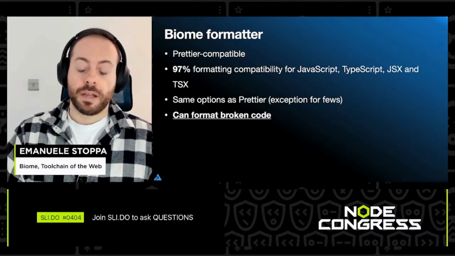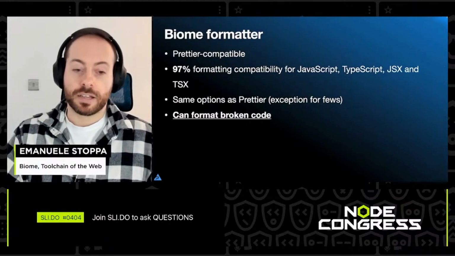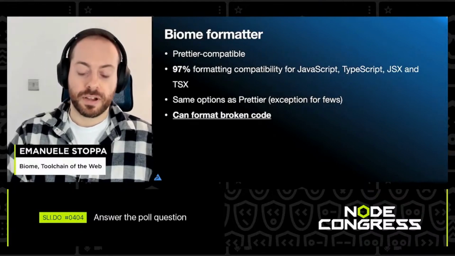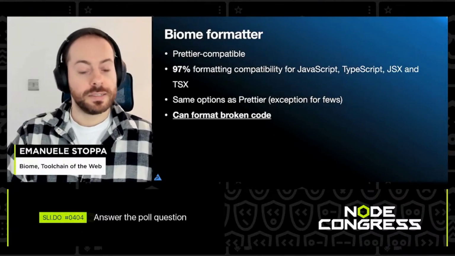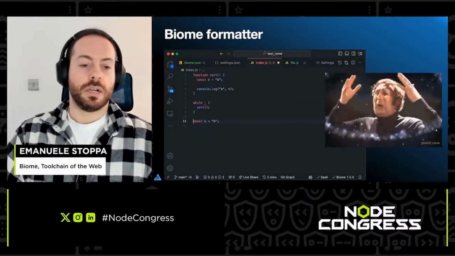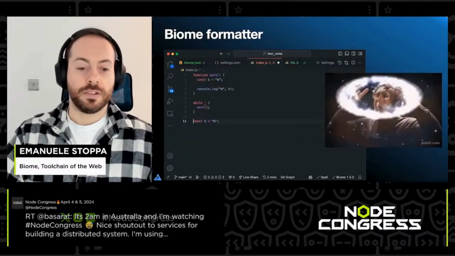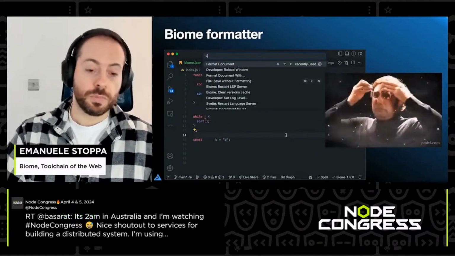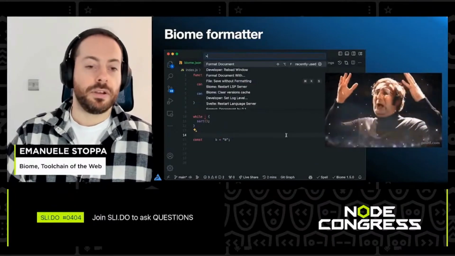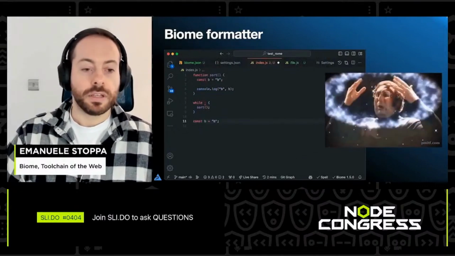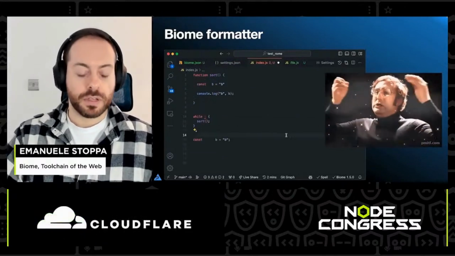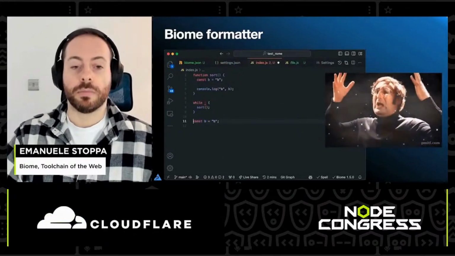Also something that the Biome formatter does that Prettier can't is actually formatting broken code. Yes, exactly. That's what Biome format can do. It's an opt-in feature, and it actually works. Like in this video, we have the while statement that is broken and misses a parenthesis. If you use Prettier, you won't be able to do that. You can opt in with Biome, and there you go. You have your formatting working just out of the box. This is one of the features that a modern toolchain such as Biome can provide.